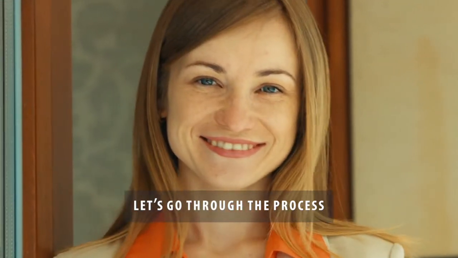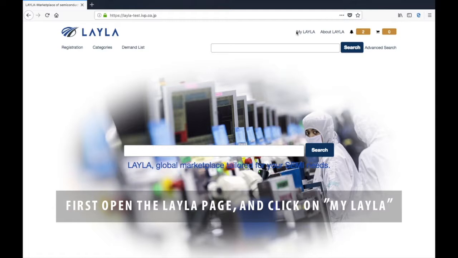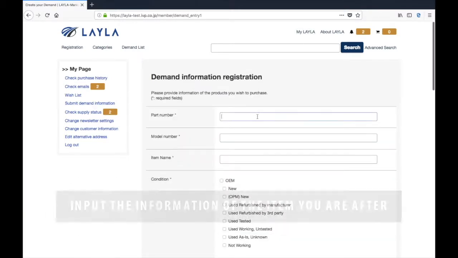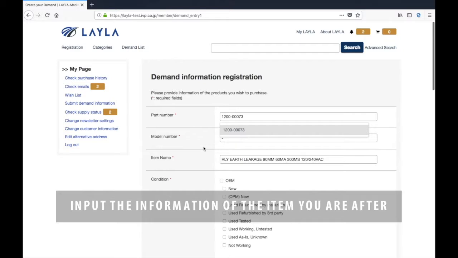Let's go through the process. First, open the Layla page and click on My Layla. Under the My Page menu, click on the Submit Demand Information button. Input the information of the item you are after.